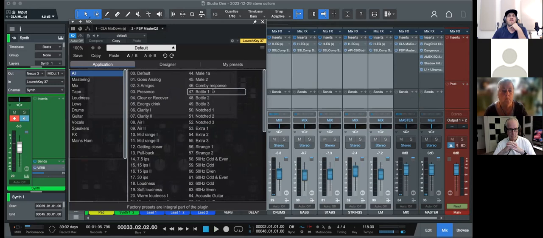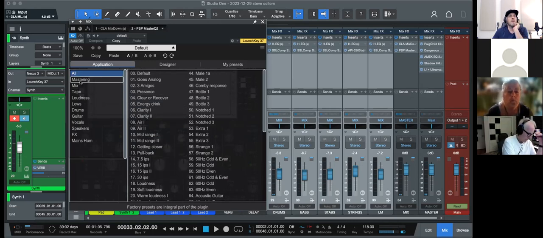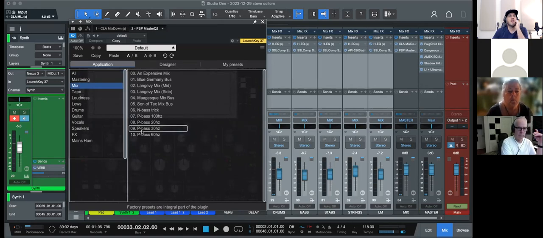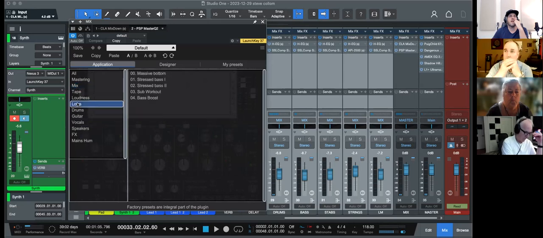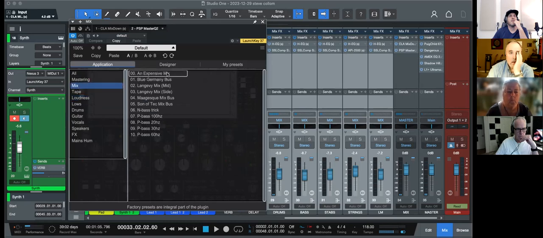It's like, what do I feel like this song needs right now? Does it need more punch? Does it need more presence? Does it need more energy? Am I trying to do more of a mastering thing or a mixing thing? So let's go with a bit more of a mixing thing. But what are the lows? Massive. I don't want more lows. Let's go with an expensive mix. Might bring in a bit more sheen.